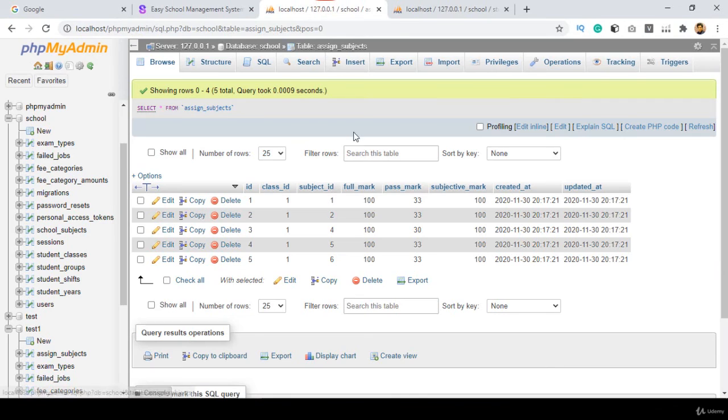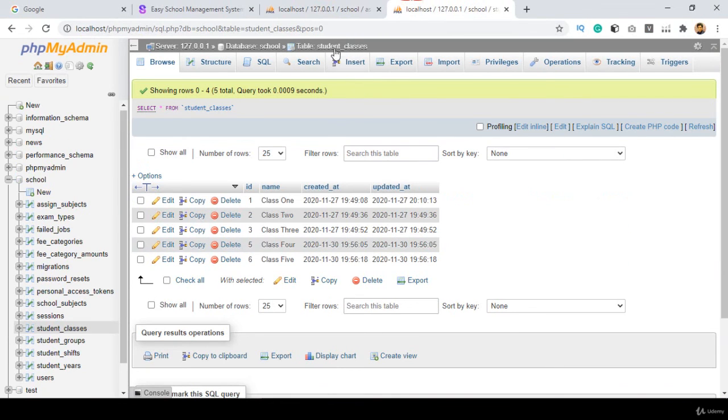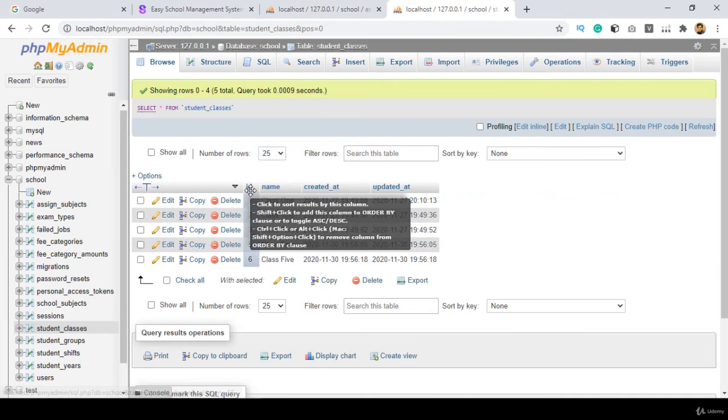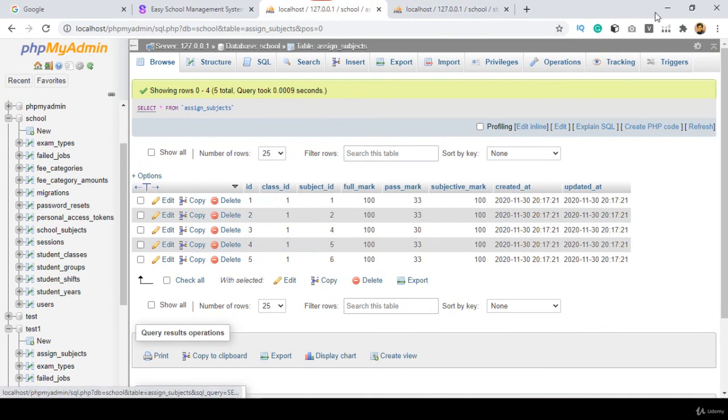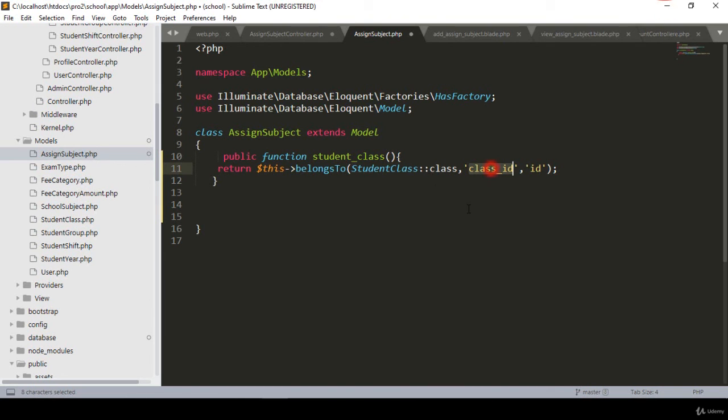So with this assigned subject, it should belong to our student class, and here it should be matched with this ID, right? So this ID is named class ID. So that will be the class ID, and this class ID will be matched with our student class ID. When it is matched, then we will get this data. So now with this student class I want to make it visible.